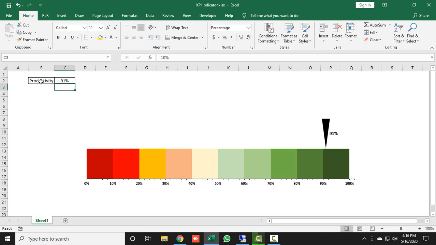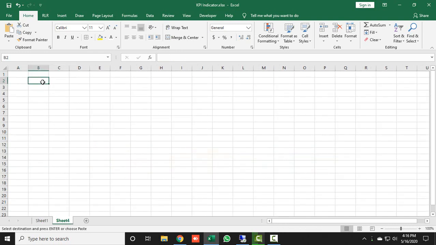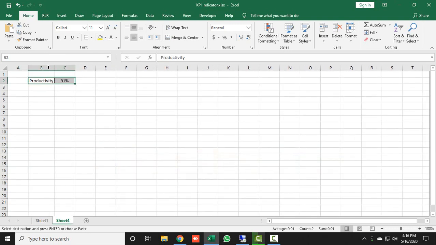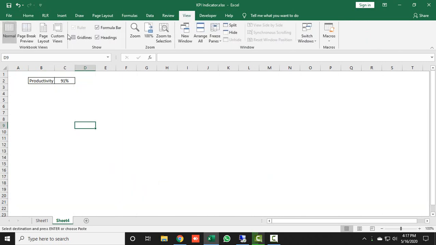All right, so I will select this productivity data and press Ctrl C to copy it. Click on this plus button to add a new worksheet and paste the data over here. First of all, I will remove the grid lines from this worksheet. So go to View and just check the box.